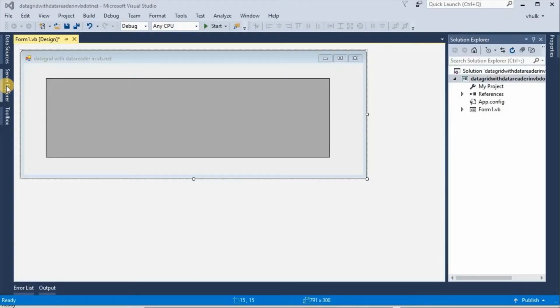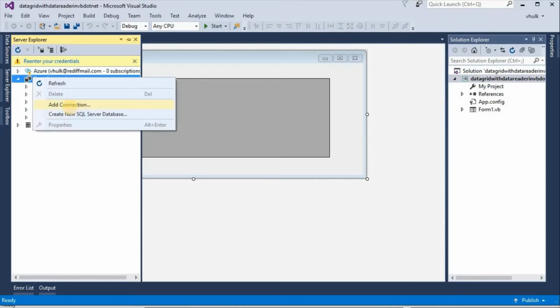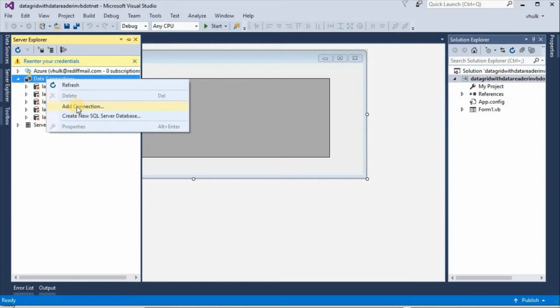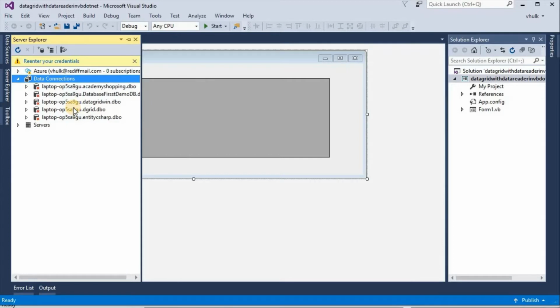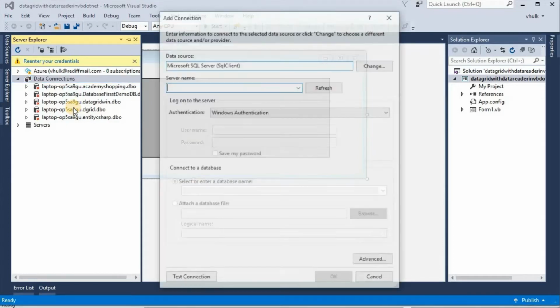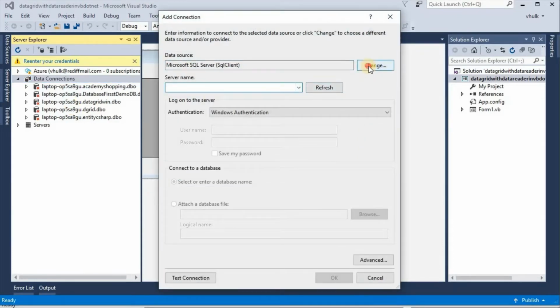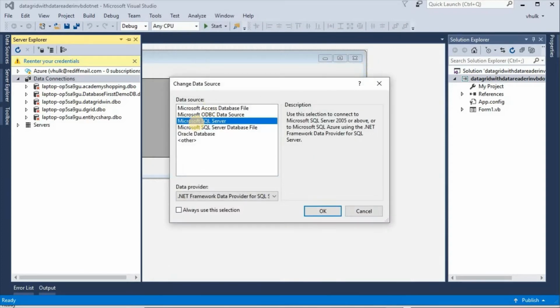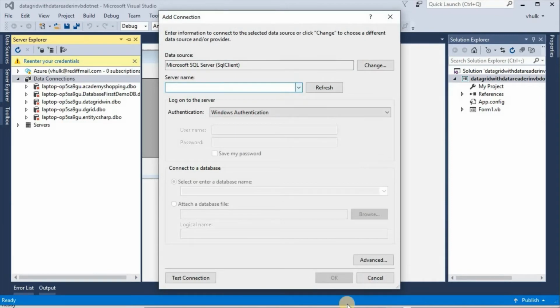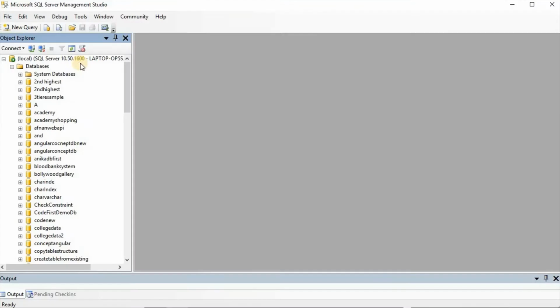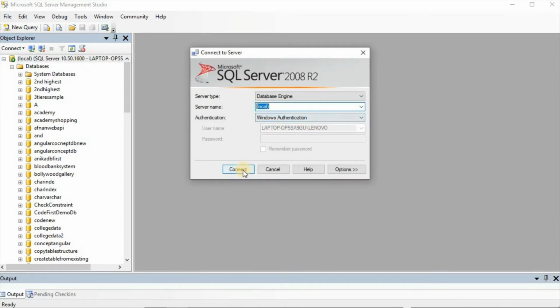First we make connection to SQL Server database. So for that, Server Explorer, data connections, add connection. Here Microsoft SQL Server. For connection name, connect. This is the server name.